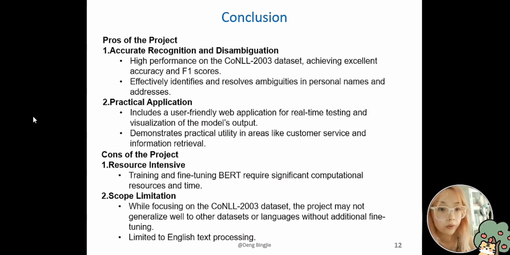However, the project is not without its challenges. Training and fine-tuning BERT, while powerful, is resource intensive, requiring significant computational power and time. Additionally, the project's focus on the CoNLL 2003 dataset means it may not generalize well to other datasets or languages without further adjustment. For now, its scope is limited to English text processing. Despite these limitations, the project highlights the power of cutting-edge technologies like BERT and offers clear potential for further adoption and enhancement in real-world applications.